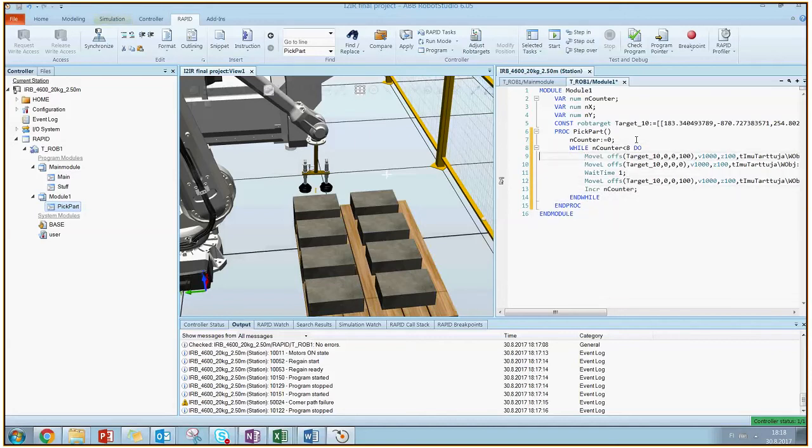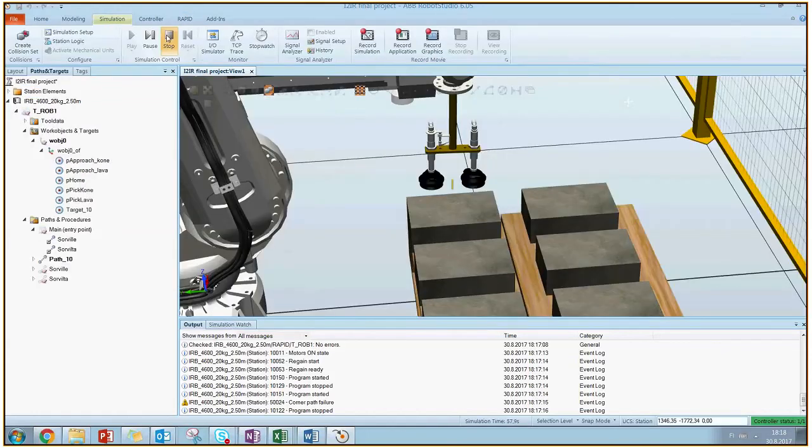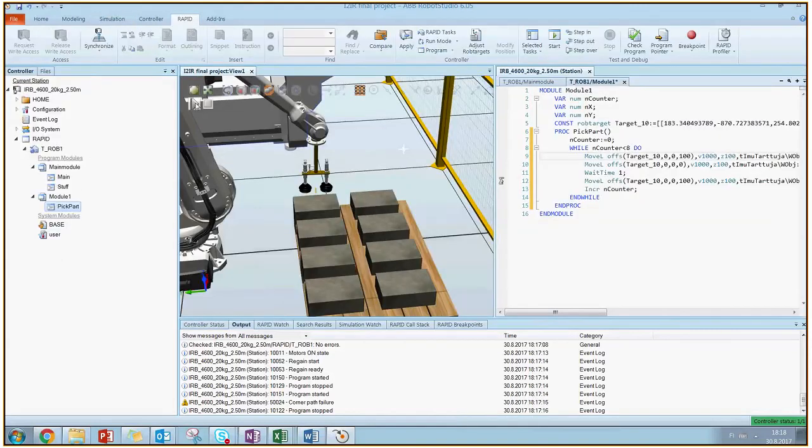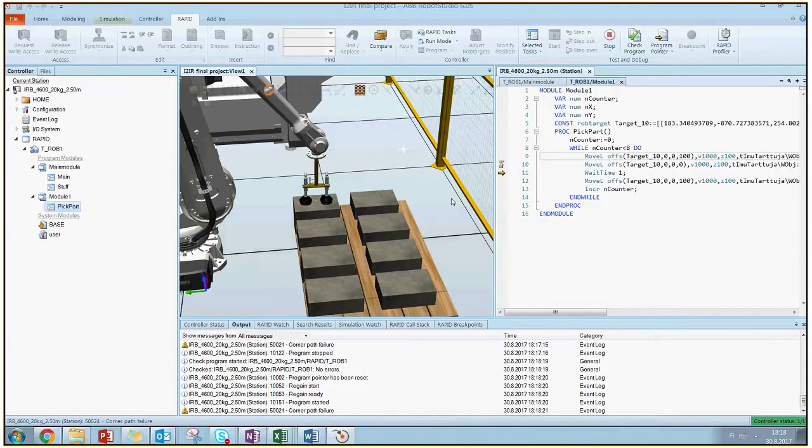And let's try it again. So if I click start, it should run this 8 times, I guess. Whoops, the simulation is running again, so let's click stop, and then let's try again. So now it should be going 8 times, and it looks like it's working okay.